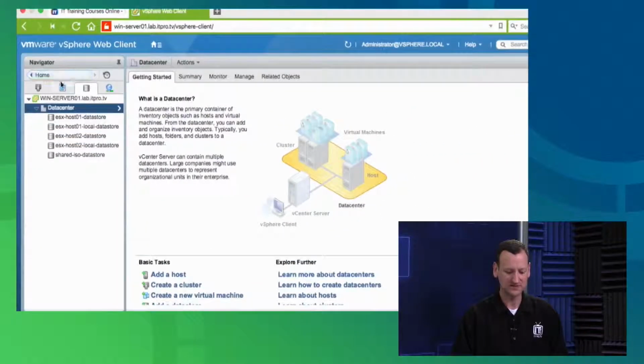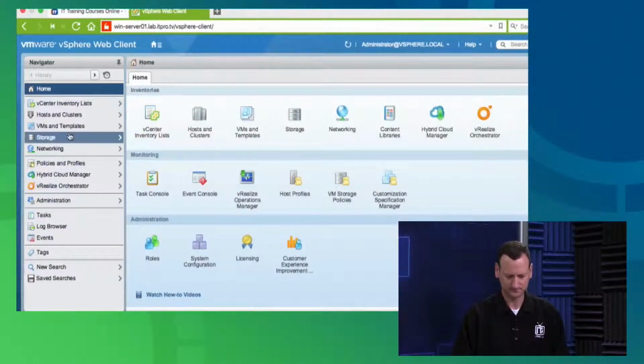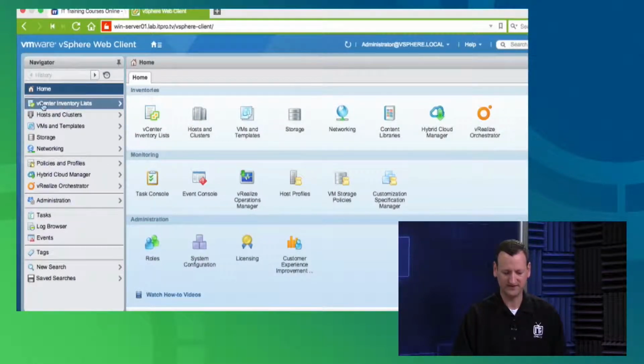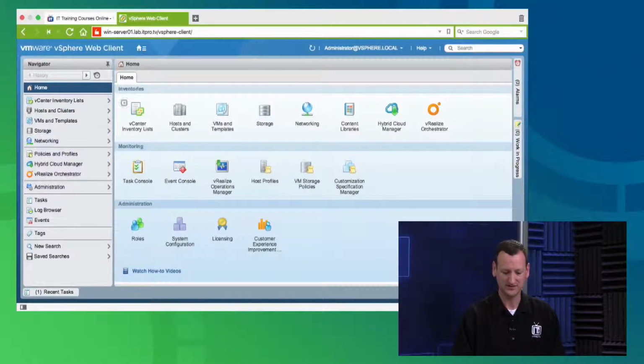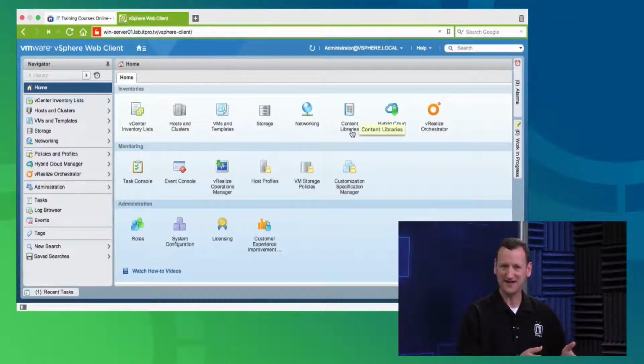The libraries themselves are actually created back under our inventories. And so if I go back to my home page here and we take a look at vCenter inventory lists, we can go in there to create our libraries. Or what I normally do is, inventories is laid out right here on the home page. They have a nice big button right here that says content libraries. So it's not in the left side menu, but it is available right here on the home page.